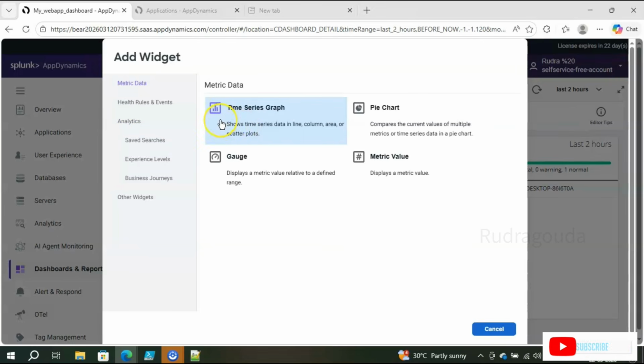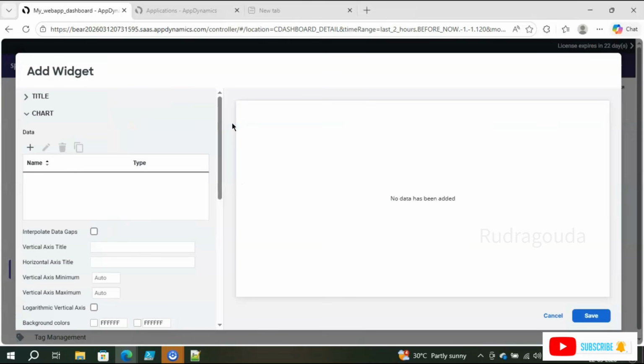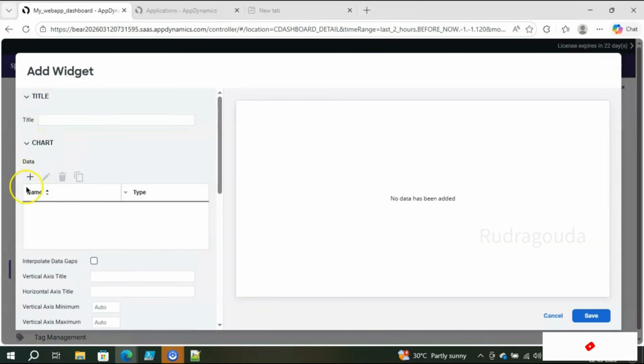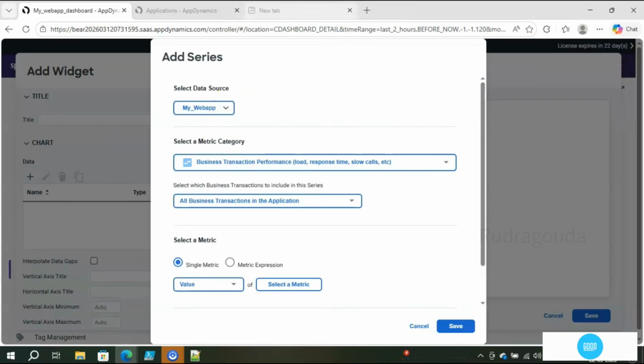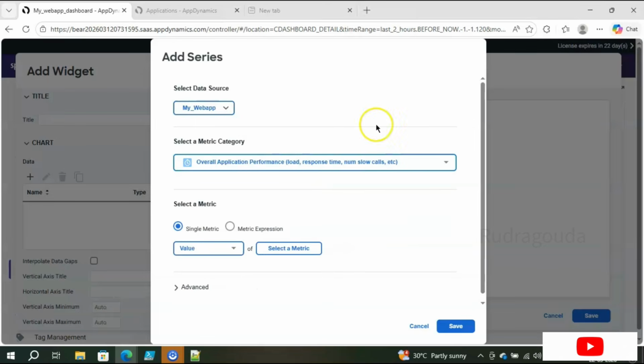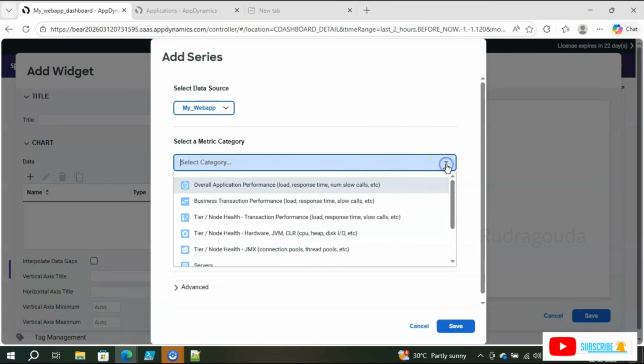For that, you need to select time series graph. Okay, and then you need to provide the title over here. Before that, let me select the data: for what data I want to see this time series. Let me click on this plus, and I'm talking with respect to a particular application called my web app. It has been taken automatically. If you want to modify, again select the same application and choose that. Then select the particular metric category. So far we have covered overall application performance. This time I will go ahead and use business transaction performance.